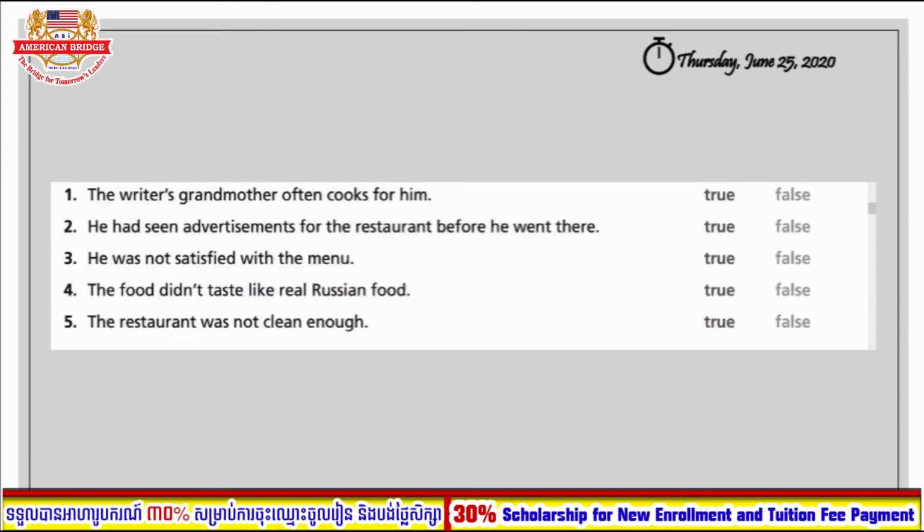Here we have 5 statements. Decide whether the first, second, third, fourth, and fifth are true or false. Let's start with number 1. The writer's grandmother often cooked for him. Is this one true or false? Number 1.